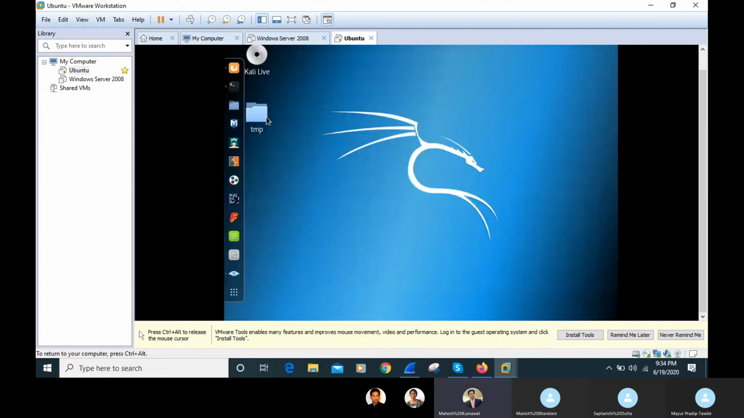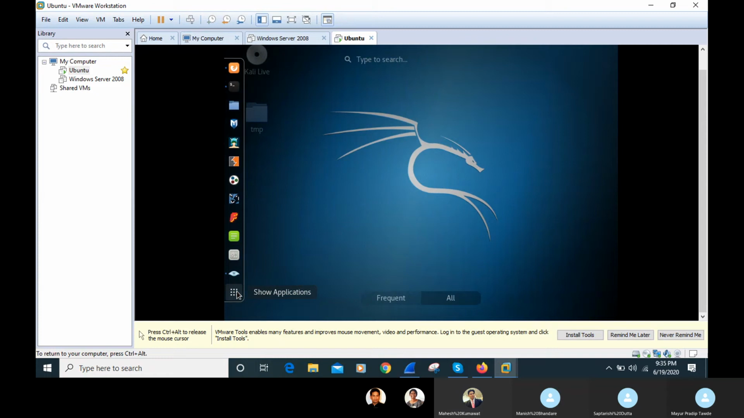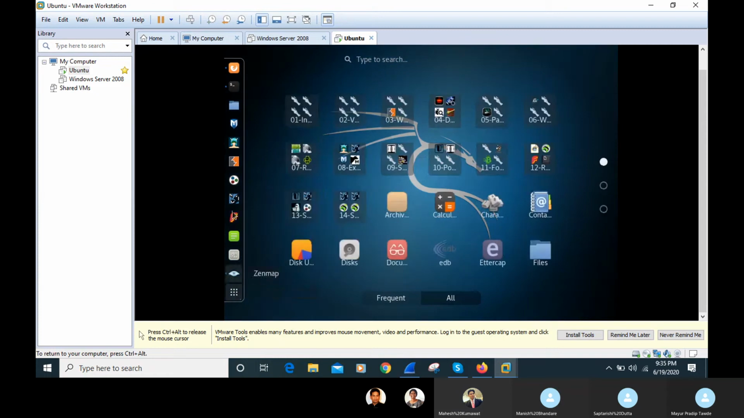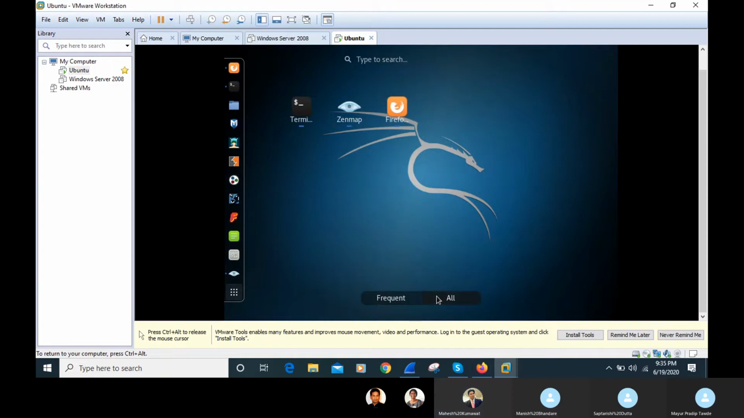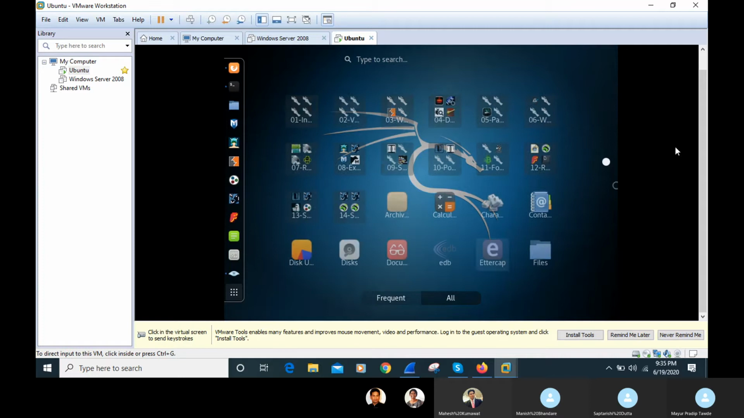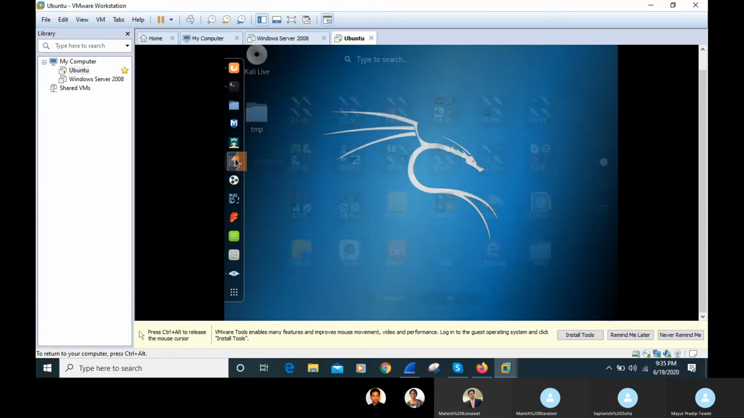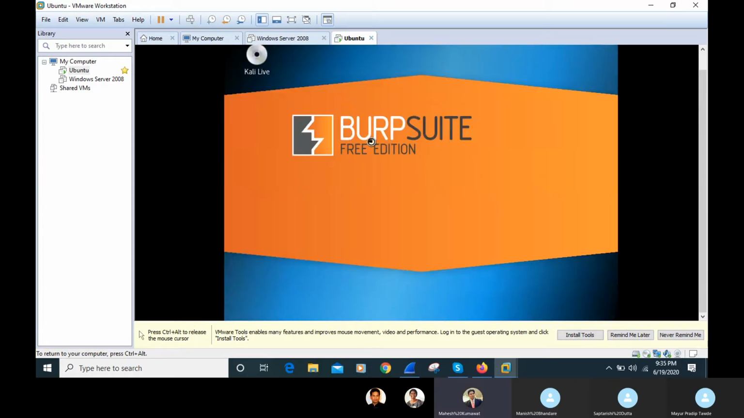Okay, these are the things available in this. And we have some more, if you're going for more applications. Burp Suite, we have to install in the Windows environment, but here we have found Burp Suite in the Kali Linux environment.